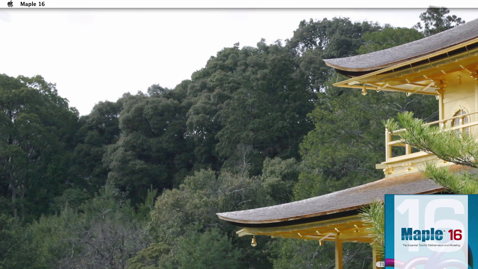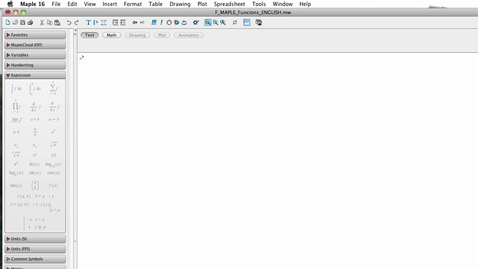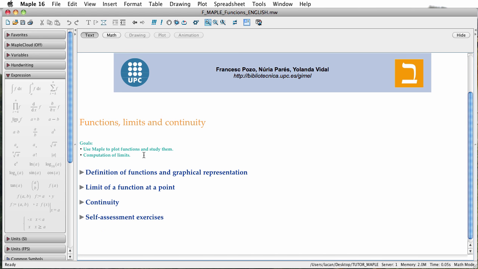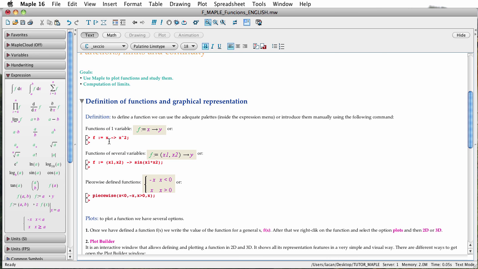Now once we have Maple and our tutorial, what are we going to see? We will first see how to define functions and do graphical representation, to plot functions, how to compute limits of a function at a point, and how to study continuity. So let's start with how to define a function in Maple.